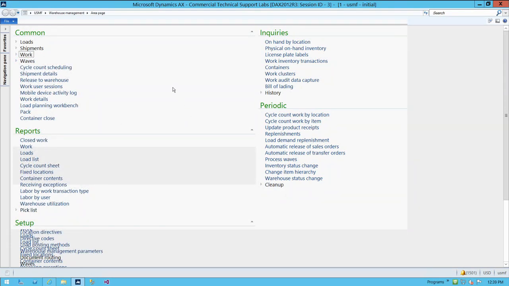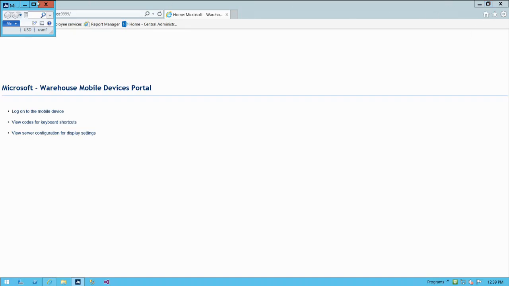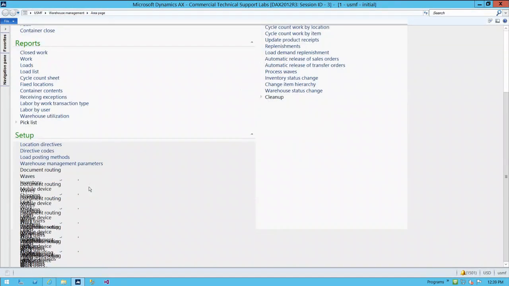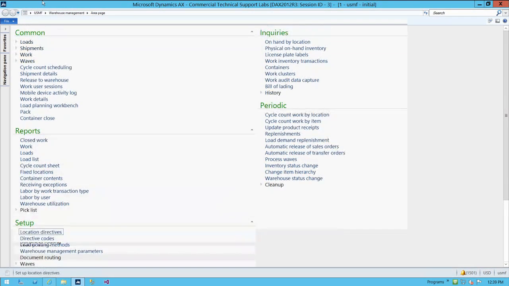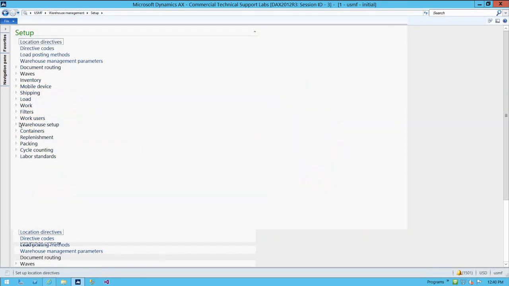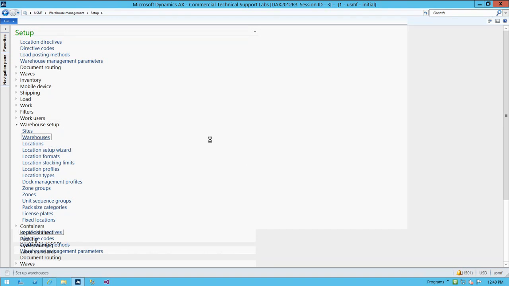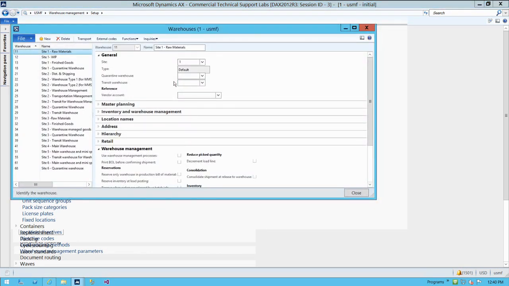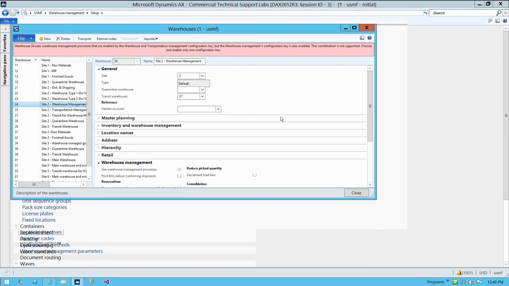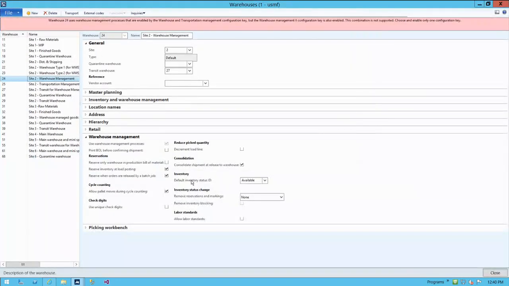So the first thing I want to talk about is the warehouse setup. So under warehouse management, first of all, my screen is acting up a little bit here, so let me just refresh some. We'll do it this way, warehouse setup, and then under warehouse setup, we'll go take a look at our warehouses. For our discussion today, this is all the Contoso demo data. I'm going to be looking at warehouse number 24. Okay, so all of the work we do today will be in warehouse 24.